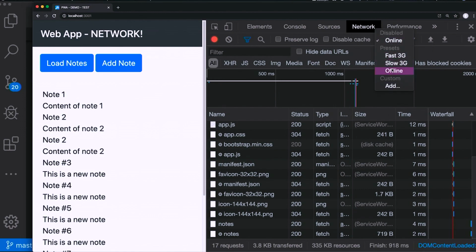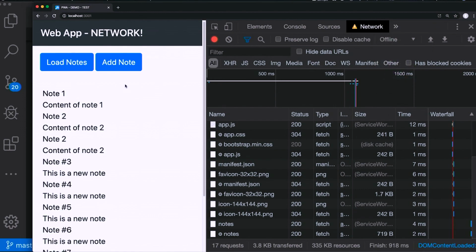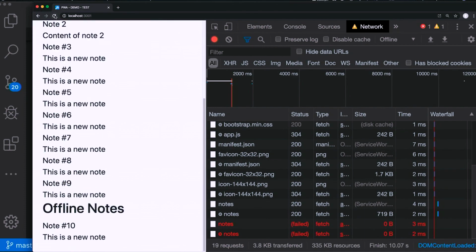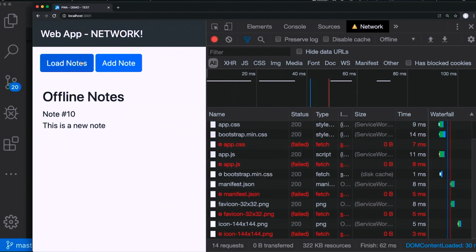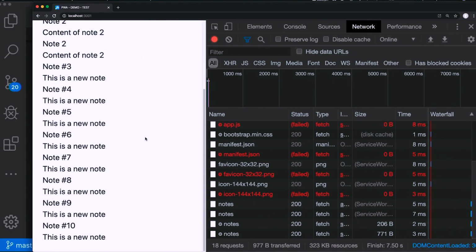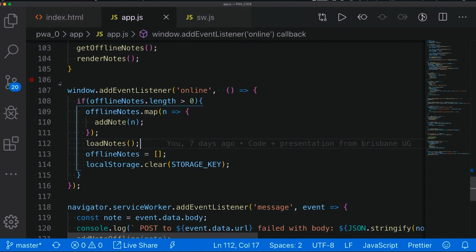Let's jump offline again, add a note, refresh, my offline note's still there. It's coming straight from local storage. So just need to hook into the online event and it syncs back up. So it's worth pointing out on native, offline sync can be problematic. This is really just a couple of lines of code to get that functionality.